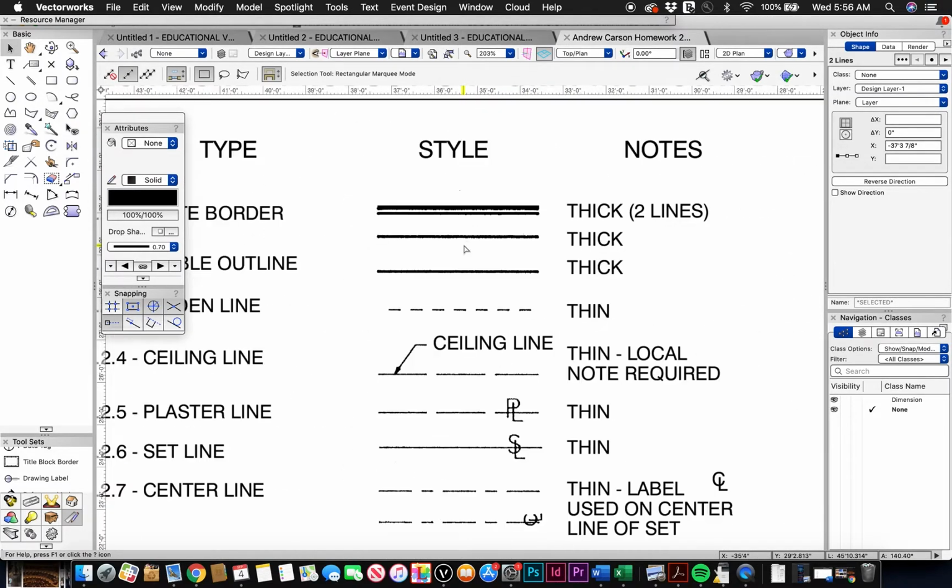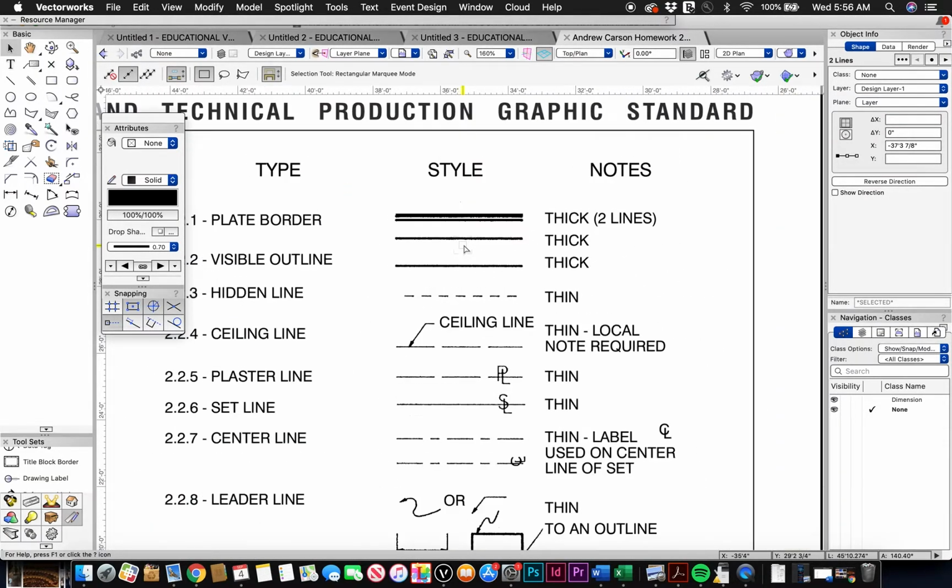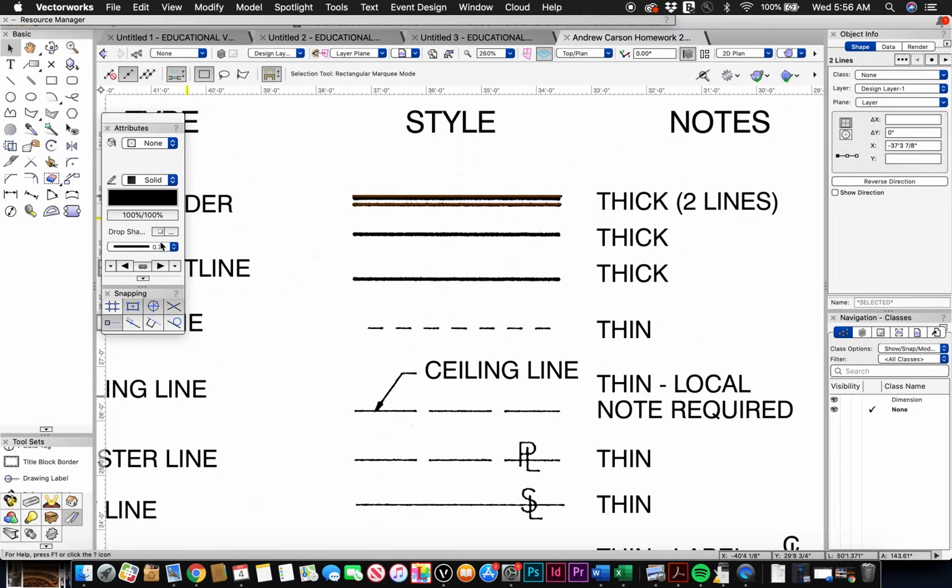Those are looking good. And then we notice that this next one is just a single thick line. So we're going to use the same thing. Notice it's already set to 0.7, so we don't have to do anything. Same thing here. Now we're getting to something slightly more complicated.